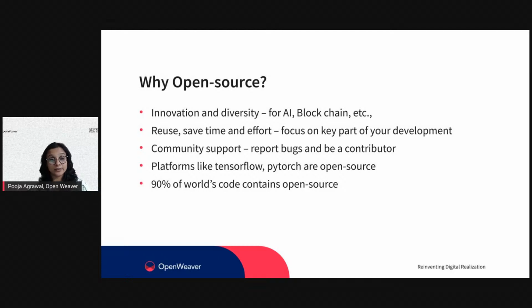However, there is an interesting fact check that you may want to have a look at. Even many codes that are written as proprietary may contain many open source libraries. So 90% of the world's code contains open source. That's an interesting fact that I came across, so I thought of including it here.